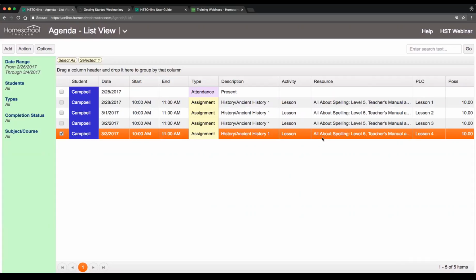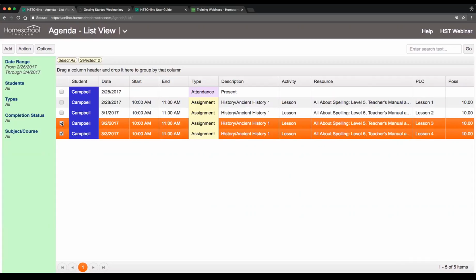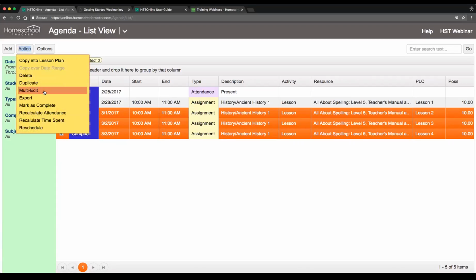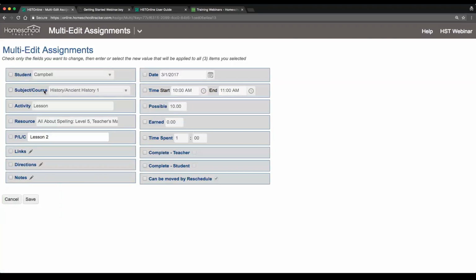The other nice thing about the list view is that I can edit more than one item at a time. In the calendar view, I had to do that one item at a time. Here, I can select a few of them and change or modify them. So let me go ahead and select those 3. Let's go up to action and choose multi-edit. What I can do is grade all of these at once. Let's say she got an 8 out of 10 on all of those, and we will mark them complete as well. Let's go ahead and click save.